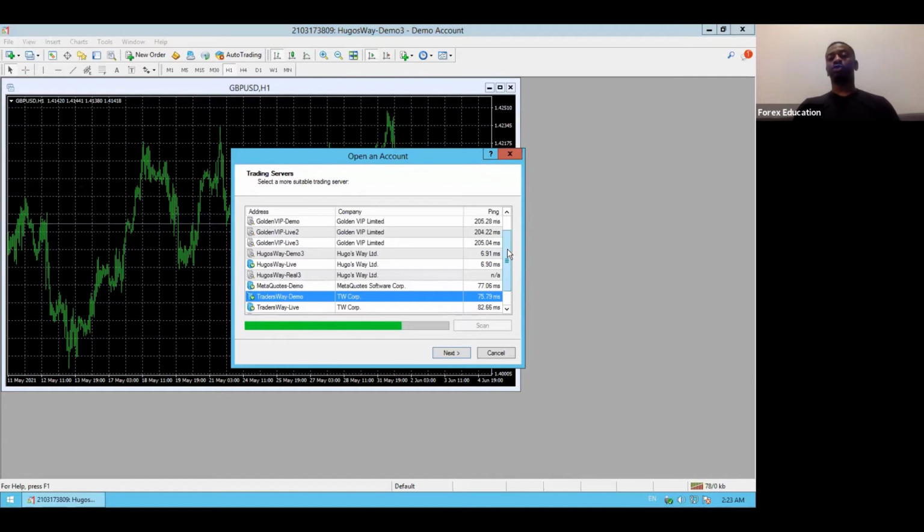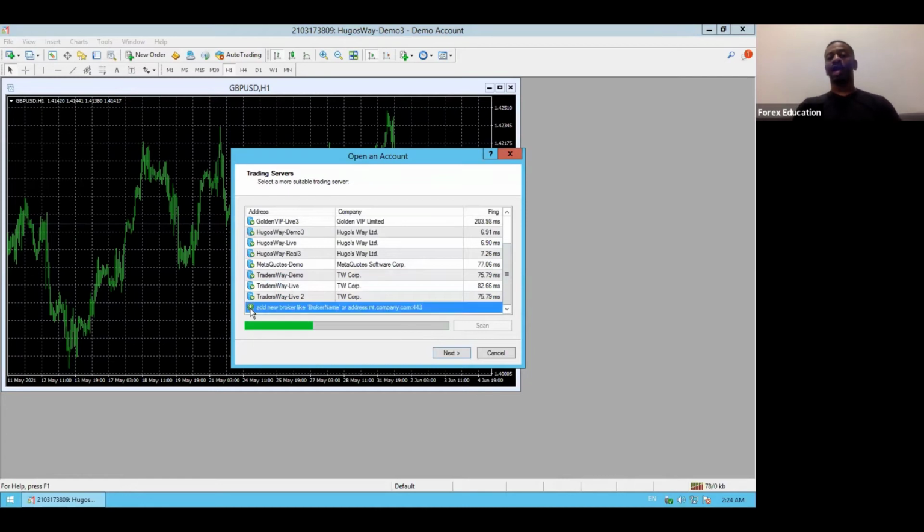All right. You want to scroll down here and hit Add New Broker, because if you have never done it before, it's going to be blank here. You select Add Broker and type in your broker's name. Once you type it in, you then hit Scan. Once you've done that, it'll bring up the broker.